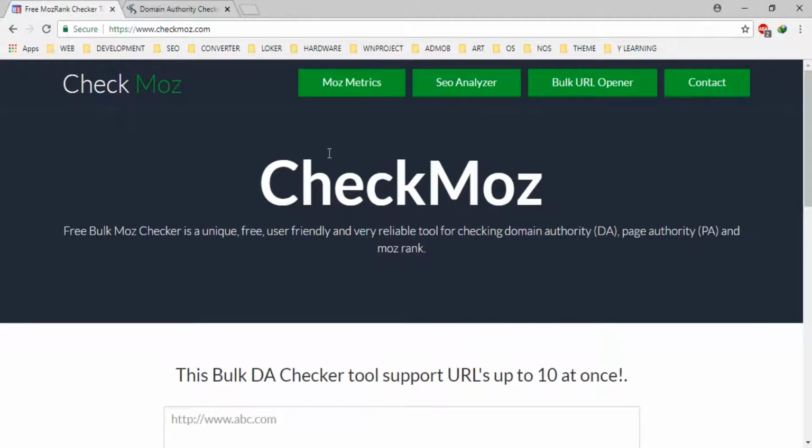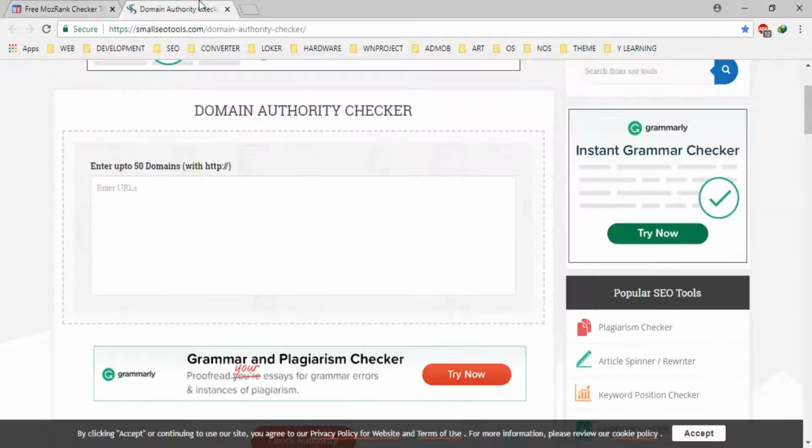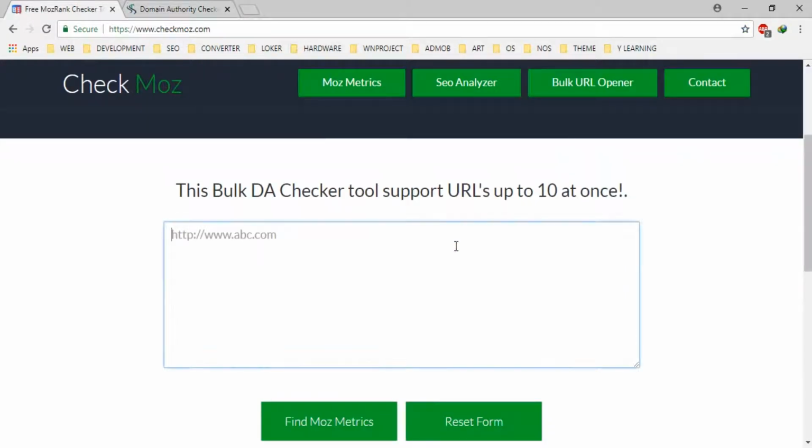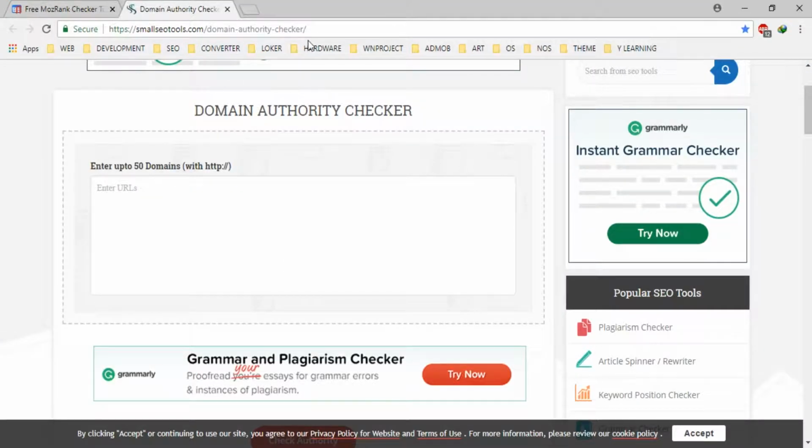Okay, in this video, I'm gonna show how to check domain authority or page authority in checkmoz.com or Small SEO Tools using the domain authority checker. Sometimes you need to buy a site or blog, and you want to check the quality of the blog that you want to buy. So, checking domain authority and page authority is important, I think. You can use the free service tool of checkmoz.com and Small SEO Tools' domain authority checker.